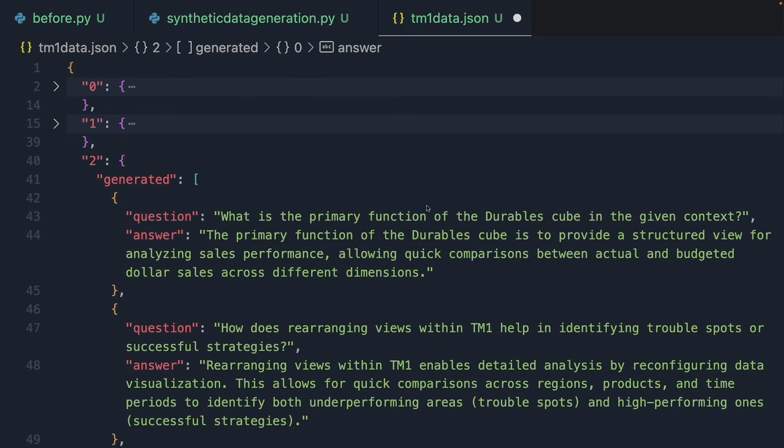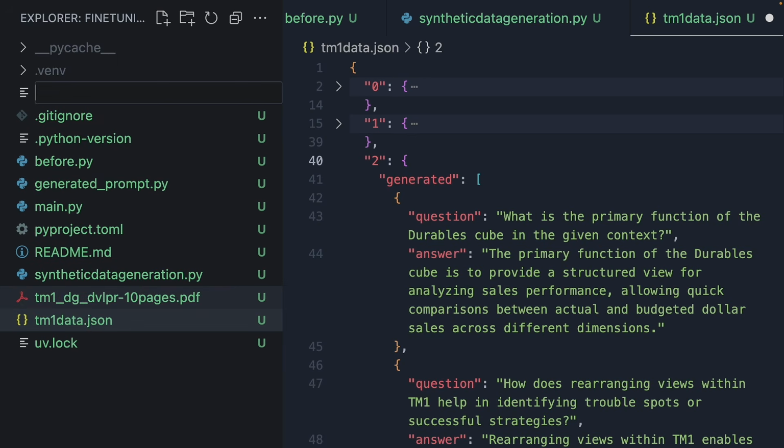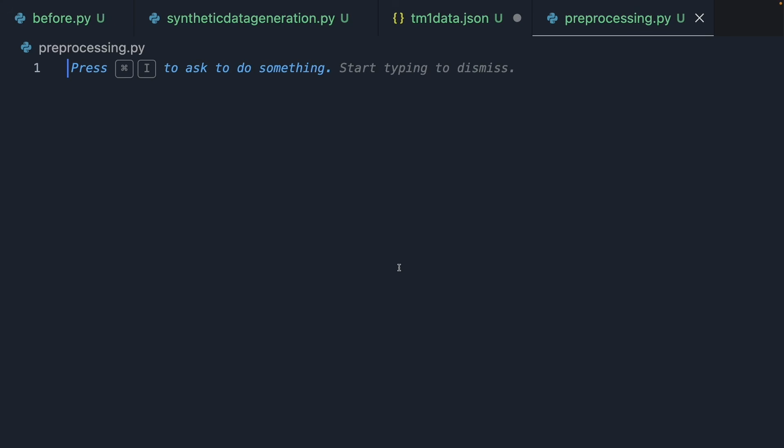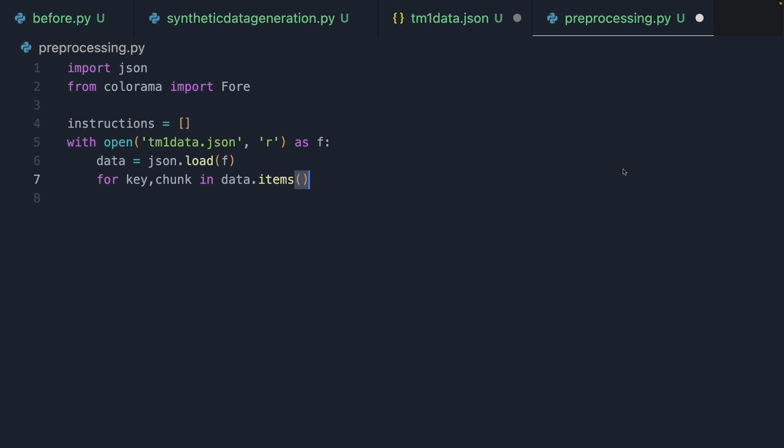Foreshadowing and drama aside, we can just go ahead and create another pre-processing function to clean this up. So I'm going to create a new file called pre-processing. And then what we're going to do is just fix it up. So I'm going to create a function which takes in our JSON data set and processes it out into a nicely processed file. So we're going to open up our tm1data.json file that you can see right here. And we're going to loop through each one of those records. And by looping through each one of those records, we're going to be looping through each chunk.